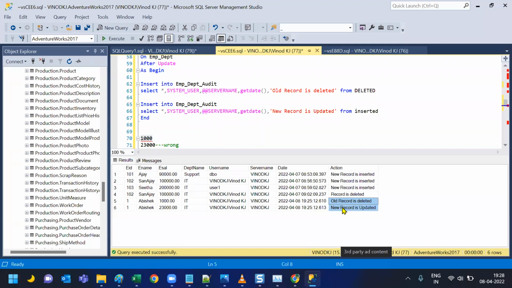In the update case, you have to maintain both the old record as well as the newly updated or inserted record. Both records will be reflected in the employee audit table, right? Yes, we require both, because I have performed 2 insert statements here.